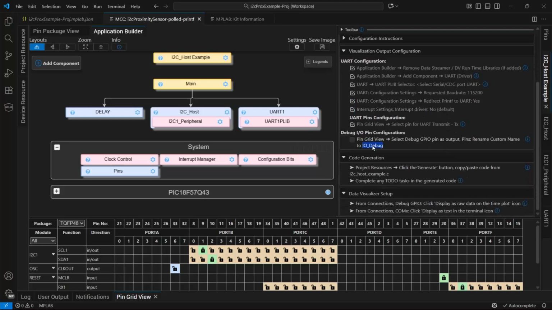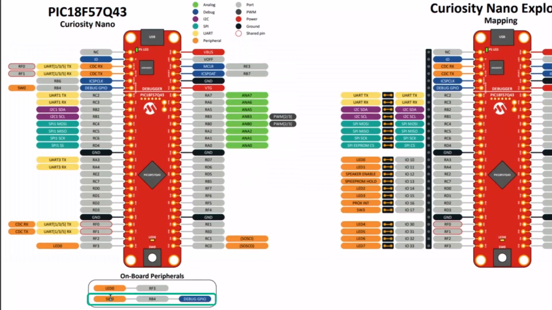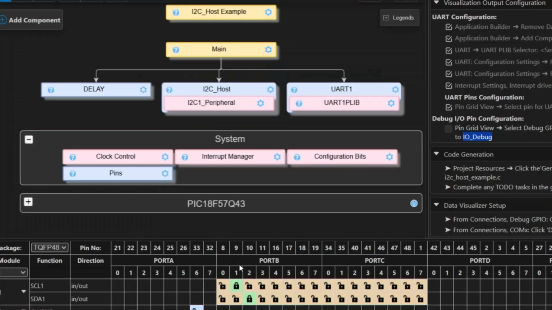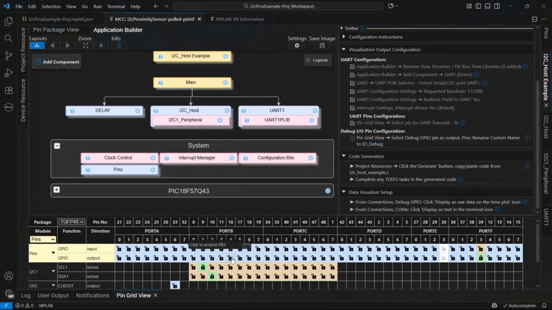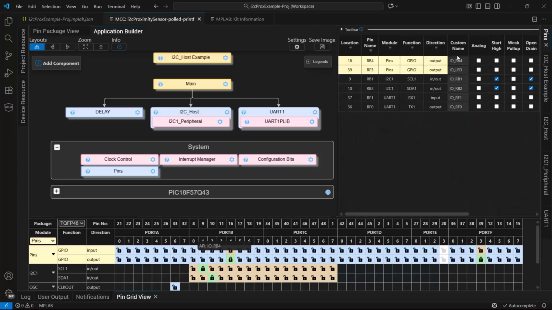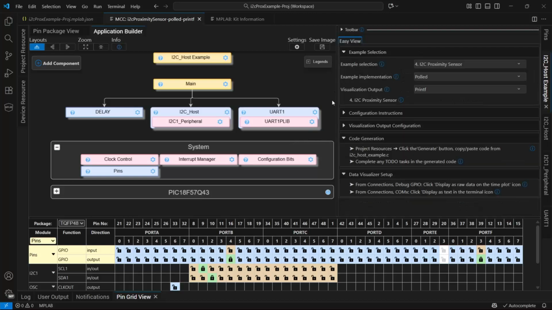Okay, pin grid view, select GPIO pin output, rename as Debug IO. So Debug IO RB4, you can see it's also connected up there to the switch. So RB4, pins, RB4, Debug IO. Okay, so that is our configuration. Code generation.